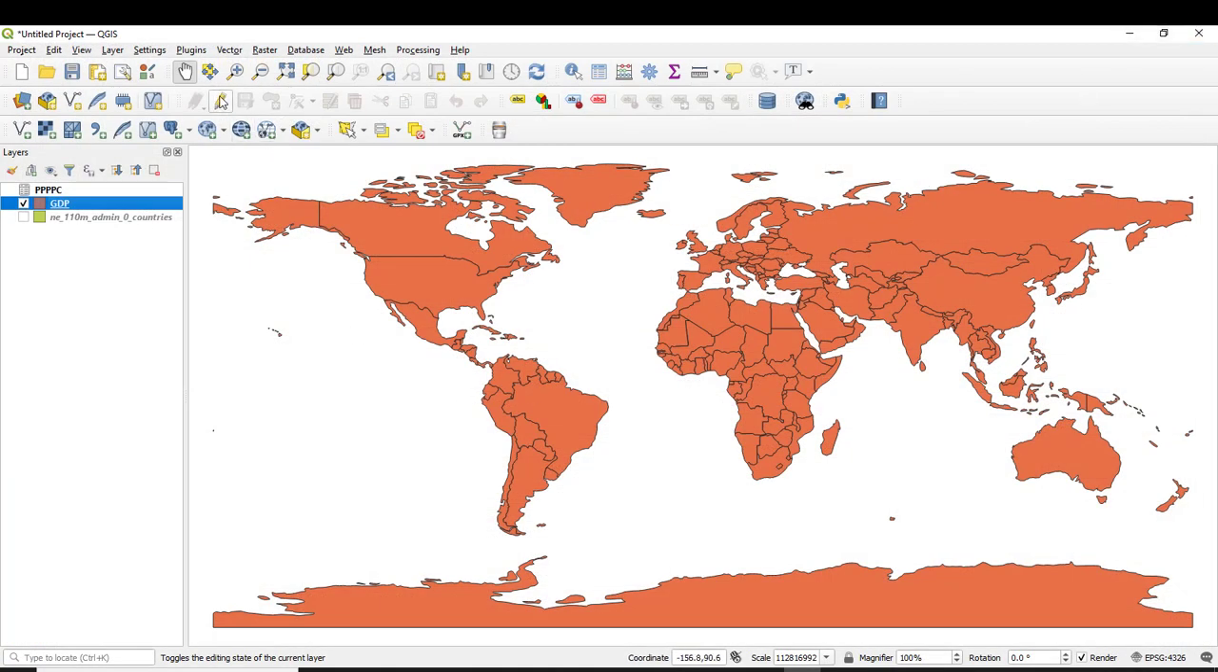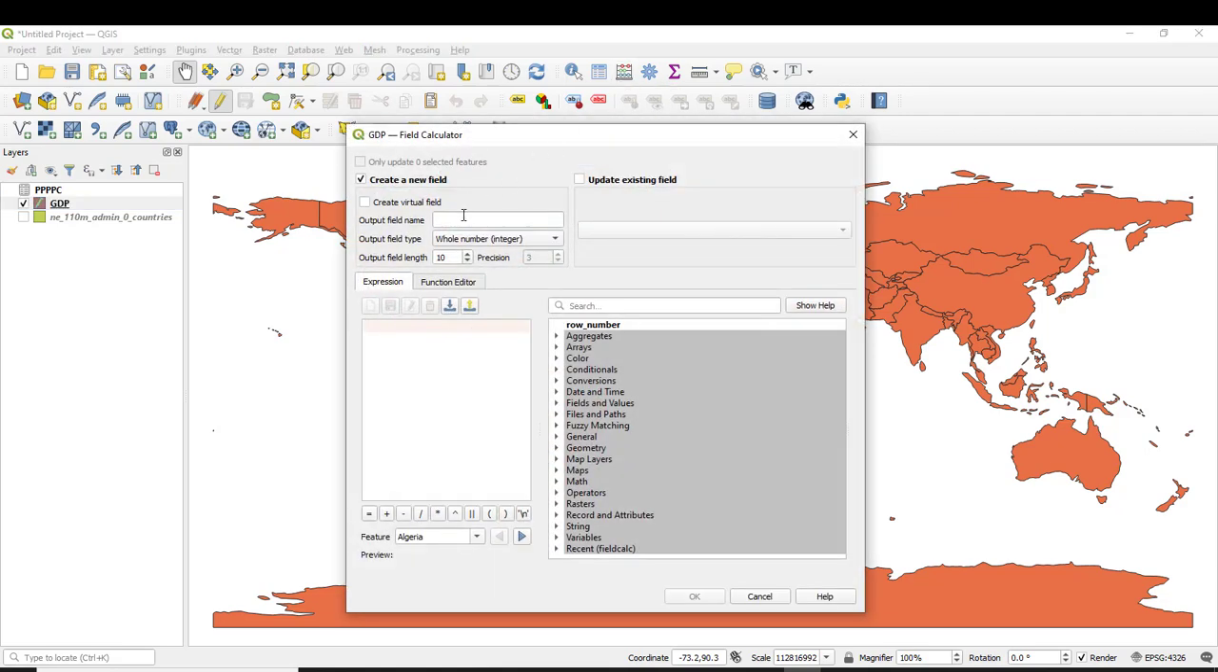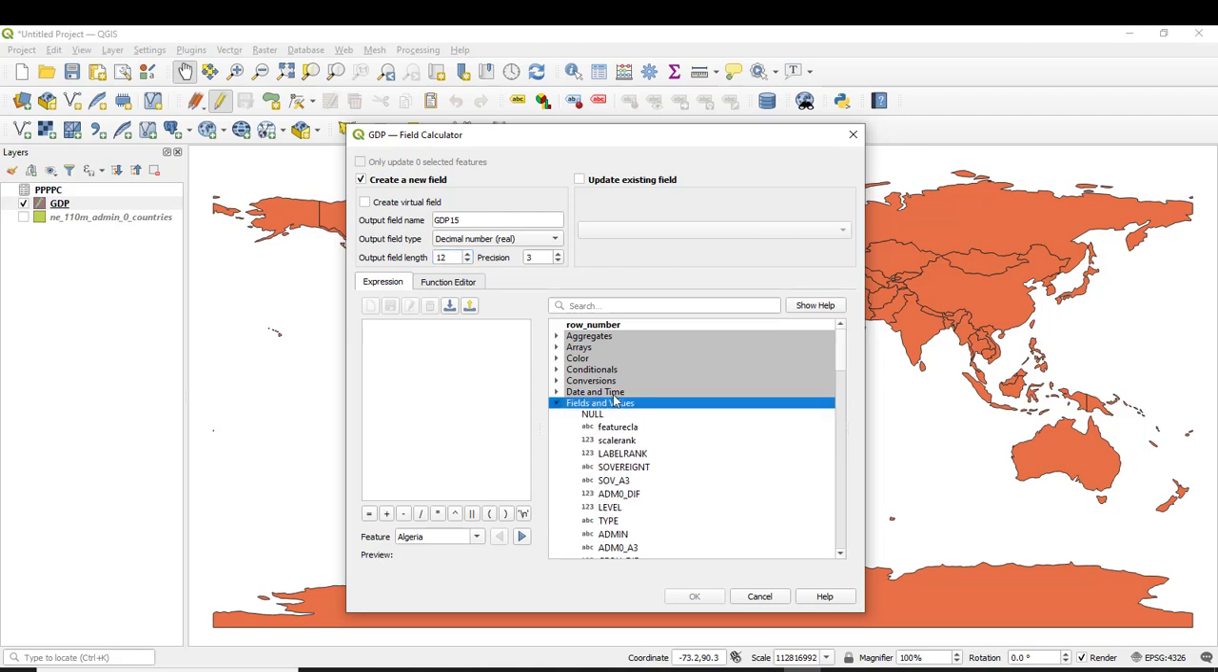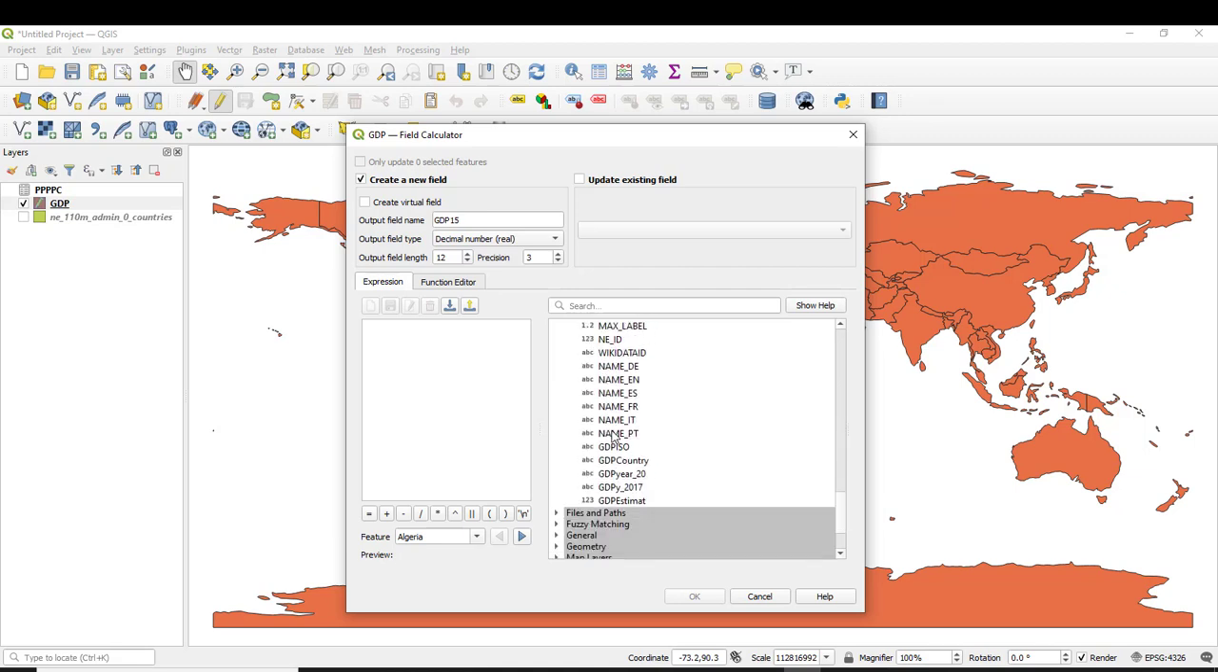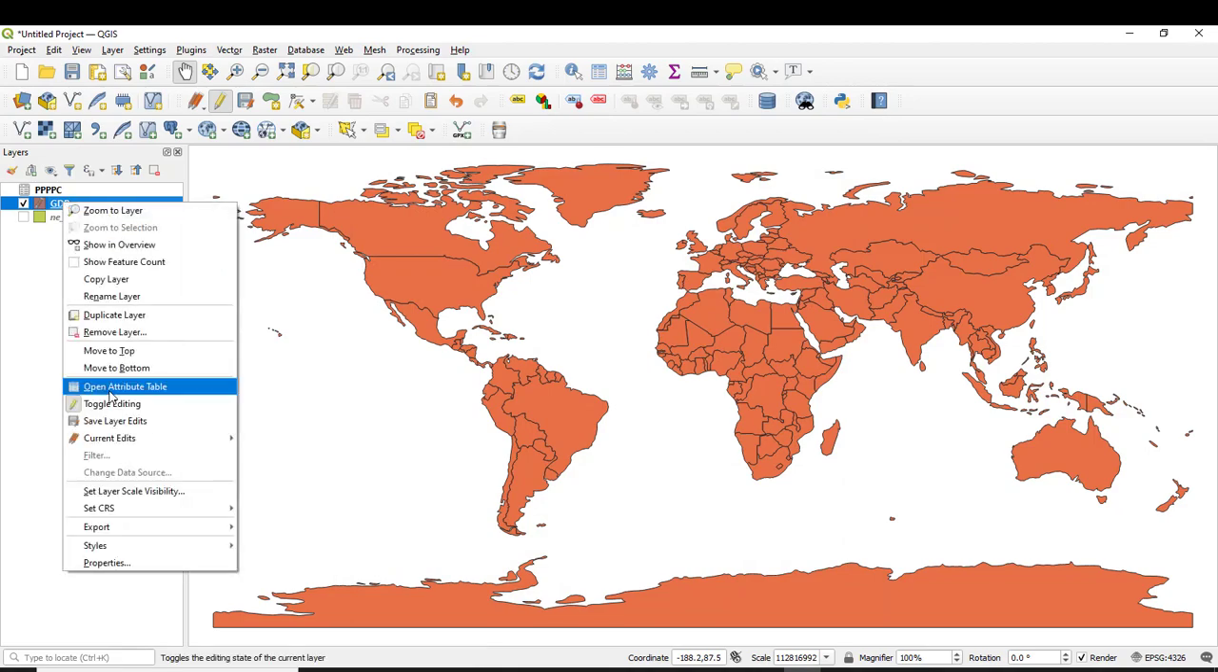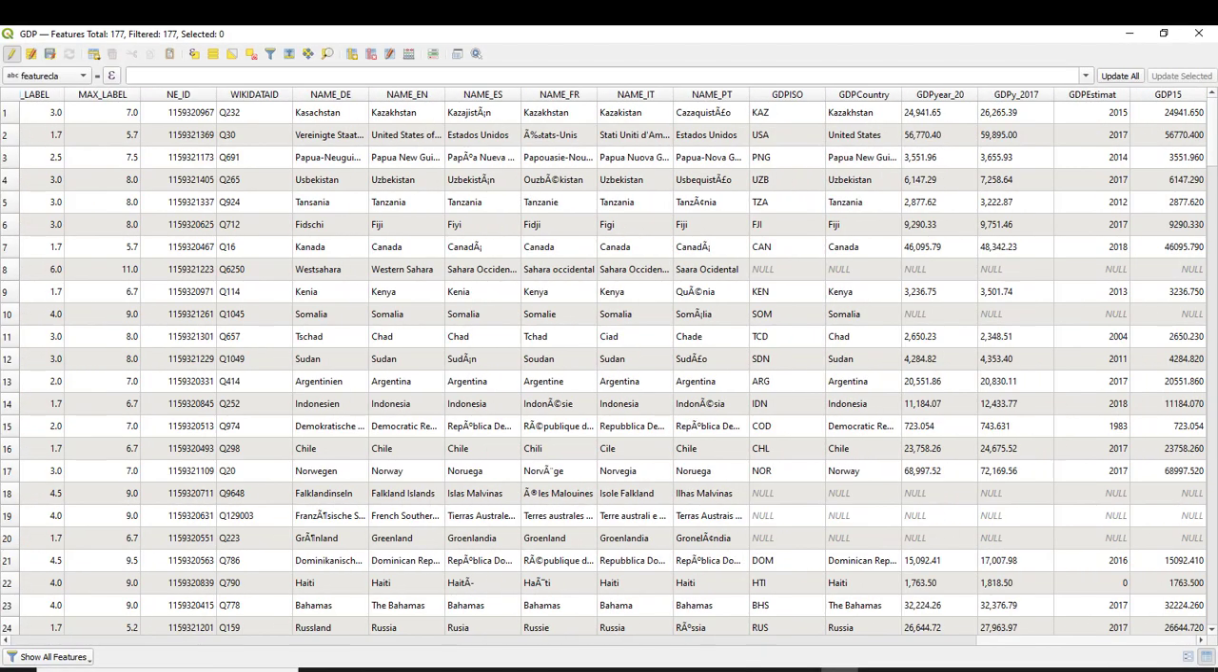To create the information we need, start an editing session to be allowed to make changes in the data. Toggle Editing. Create a new field, GDP15, for the year 2015 as a decimal number. Real. Output field length 12 and 3 decimal, as some data has 3 decimals. For expression, add the text field with the data of 2015. As a result, we see that the new field is now a number field, double, and can support mathematical operations.